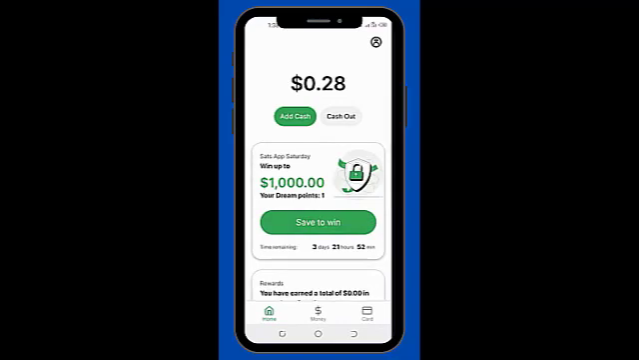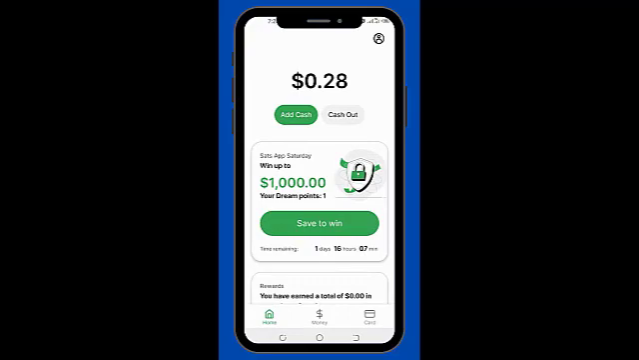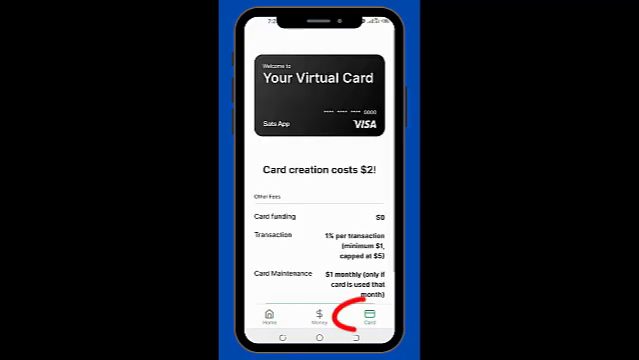So before I show you the second way to make money from this app, let me quickly show you how to create your virtual dollar card, since that is what we are actually here for. So to create your virtual dollar card here is easy. All you need to do is to come here to card section and tap it. Then as you can see, this card will cost you $2 to create. I will not be doing that right now because I already have another card here.